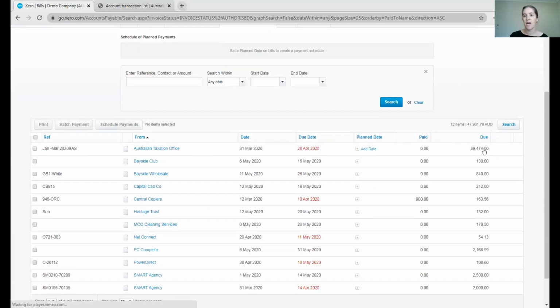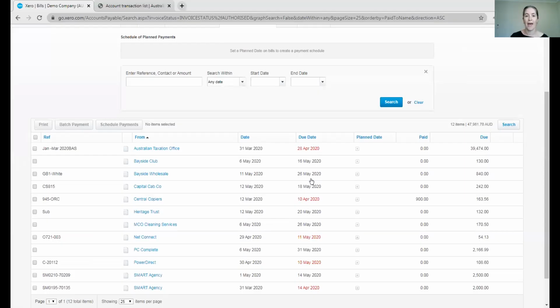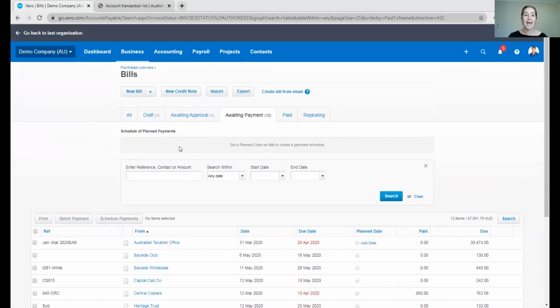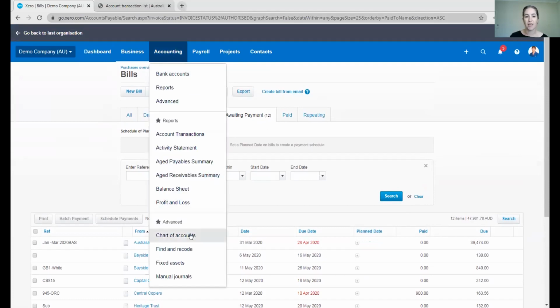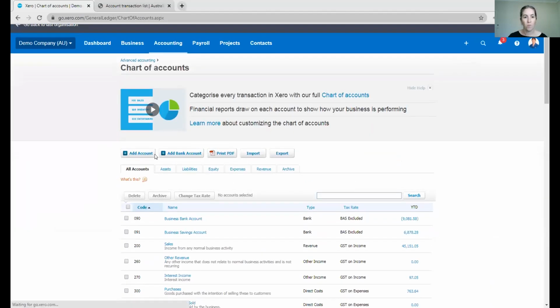So here it is, $39,474. That was the same amount as what I've put in for this one, so that we can run through that example for you. Okay. So the first thing we need to do is set up our income account. We're doing that in accounting and then chart of accounts. And we're going to revenue.